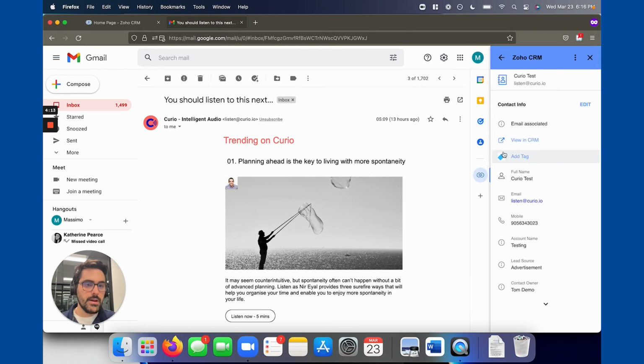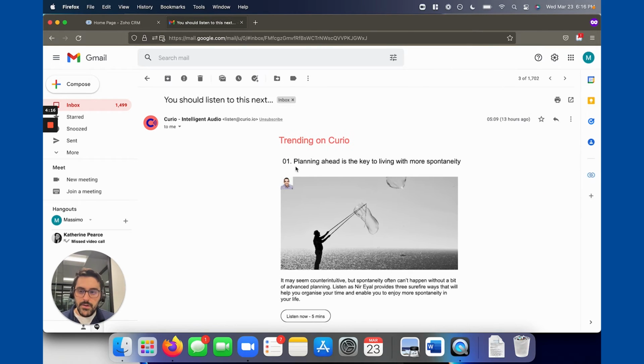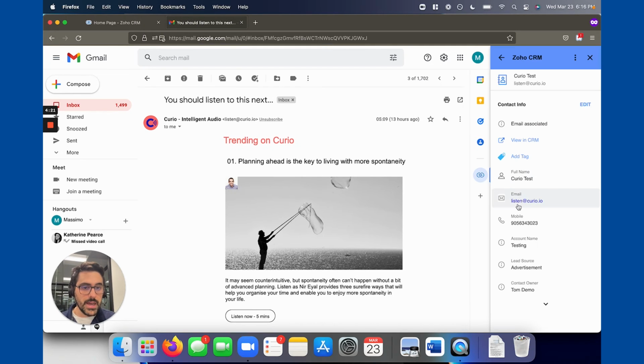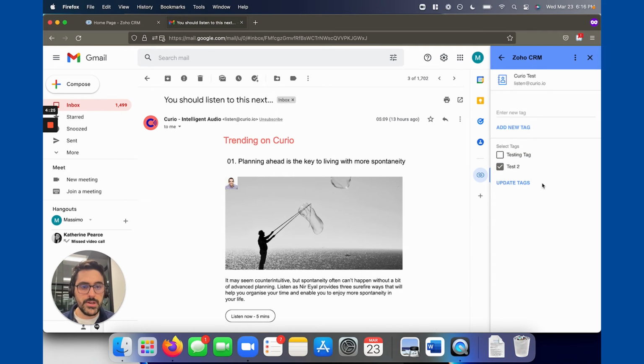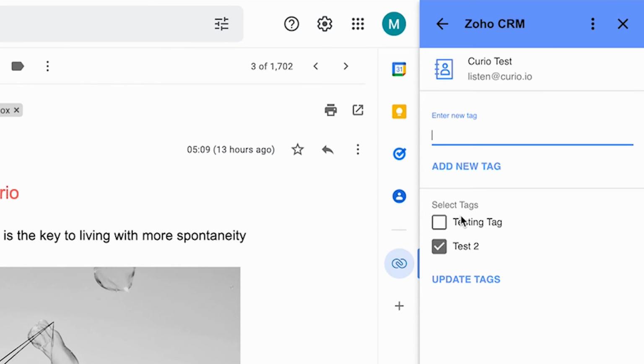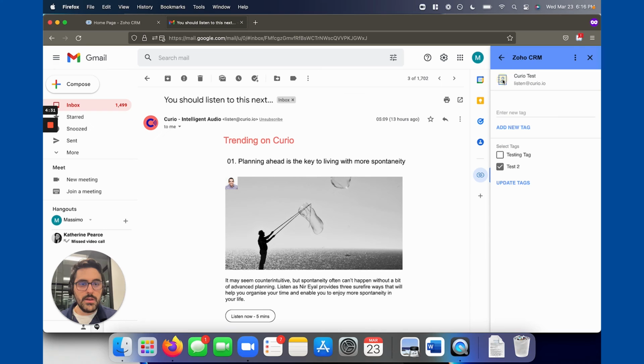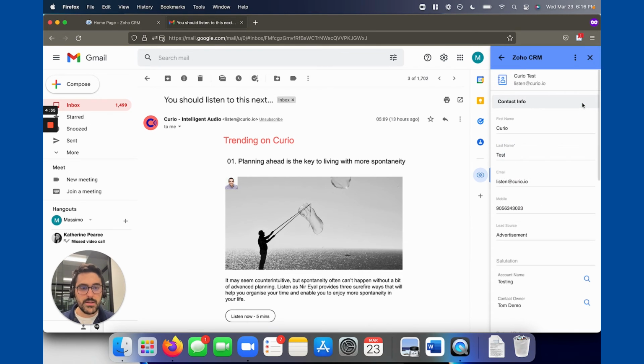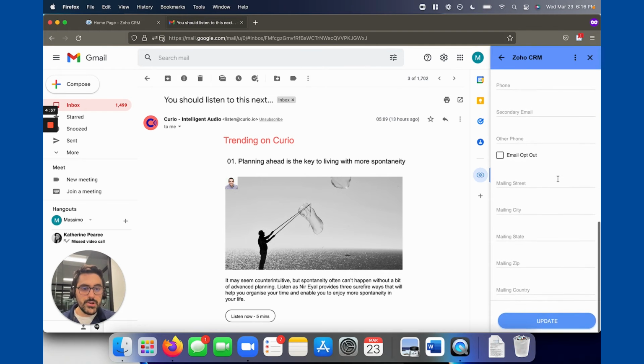Right? And now I'm going to actually come out of this. Now let's pretend I'm in another contact or in the same contact and I want to pull this up. Again, you can pull it up at any point. I can add a tag right in the CRM. So I can go test two or I can add a new tag, right? So any tag that you have in the CRM, you can add from here. You can at any point go back and you can always edit the contact information. So this extension allows you to do a ton in here.